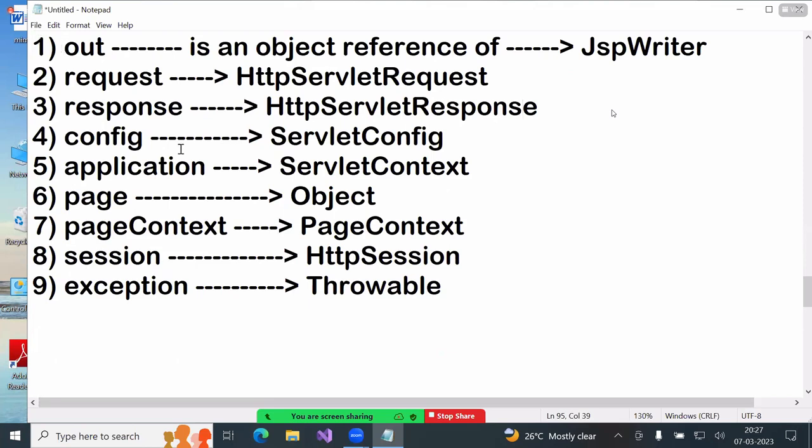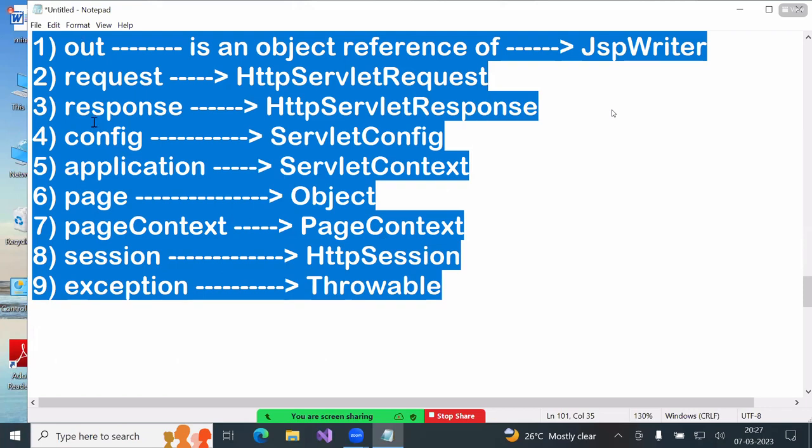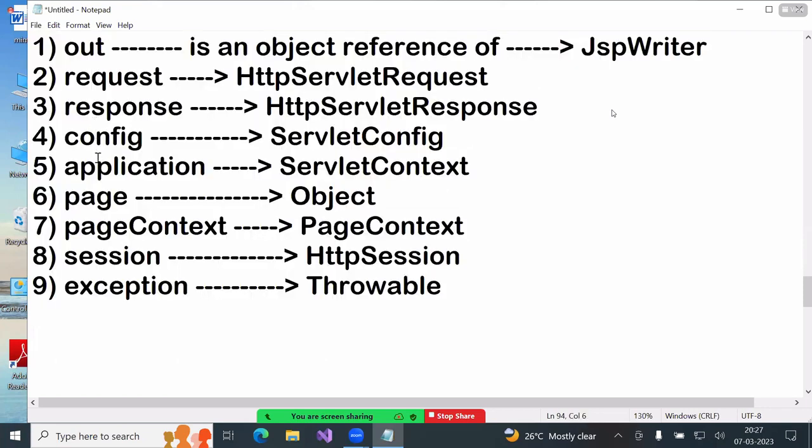These 9 objects, these references, you can use directly in the program. No need to create implicit objects. Those references list I gave. In the program, if a PrintWriter is required, what we did in Servlets, we called the response.getWriter method, then created it. But here it's ready. JSP writer is already ready. Just out.println you can write.